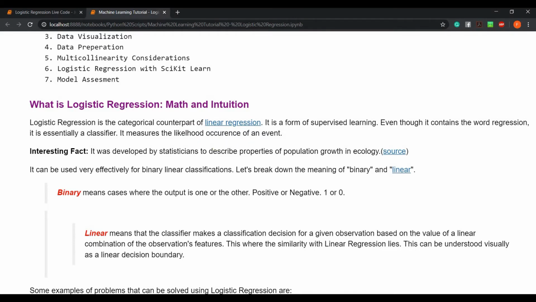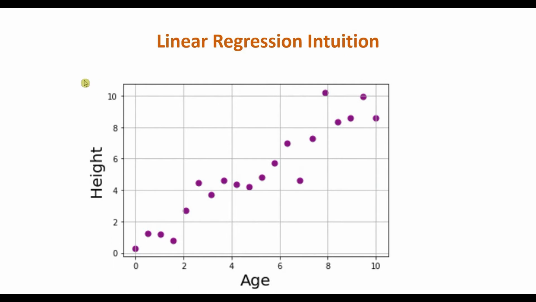To explain this, I made some slides. This is the part where I explain linear regression, and it might be too simple for many of you, so you can skip forward if you want. Imagine that we have some data for age versus height, and we want to model this. Let's look at linear regression as our machine learning model. If we ran linear regression on this, it would plot a straight line.